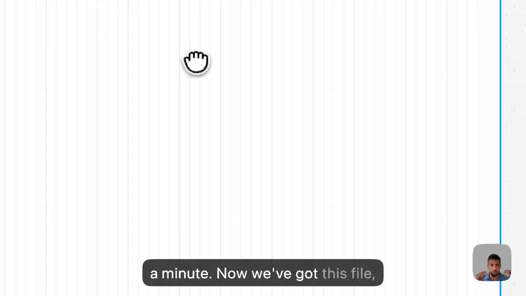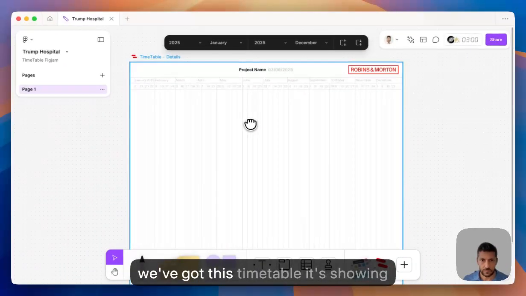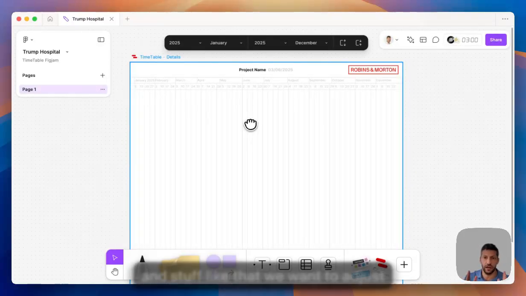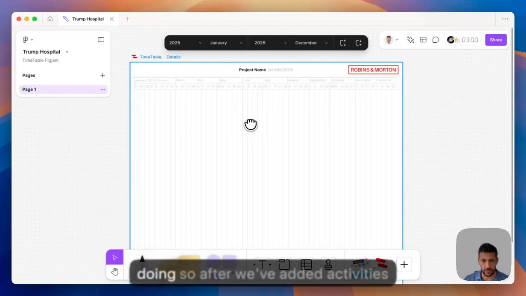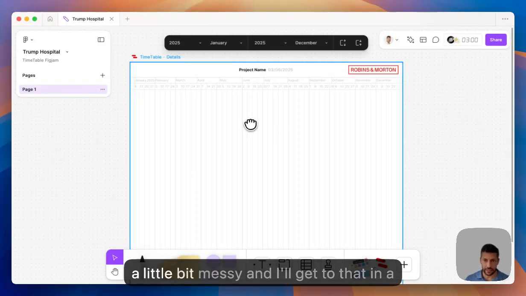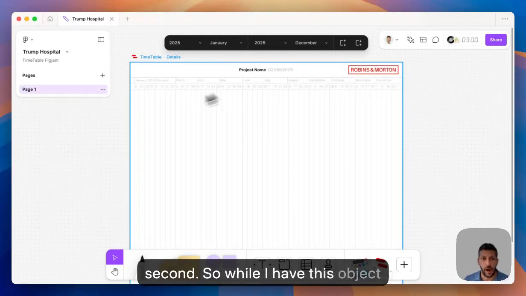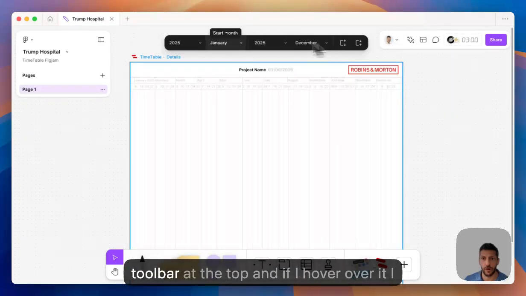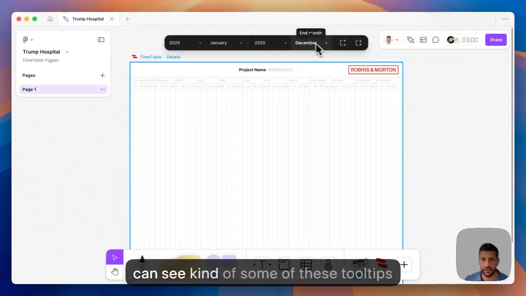Now, we've got this file. We've got this timetable. It's showing. And before we start adding activities and stuff like that, we want to adjust our time scale and our page, because doing so after we've added activities or tasks and milestones, things can get a little bit messy, and I'll get to that in a second. So while I have this object selected, you'll see I have this kind of toolbar at the top. And if I hover over it, I can see kind of some of these tooltips here.